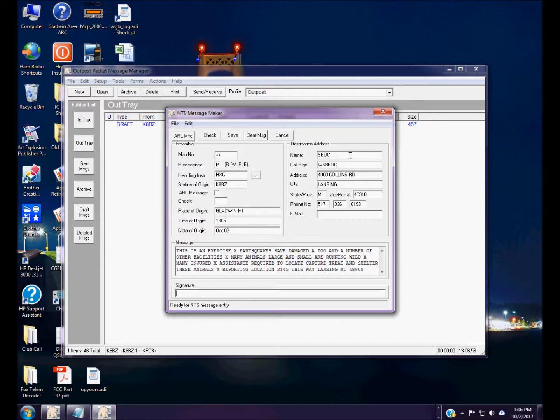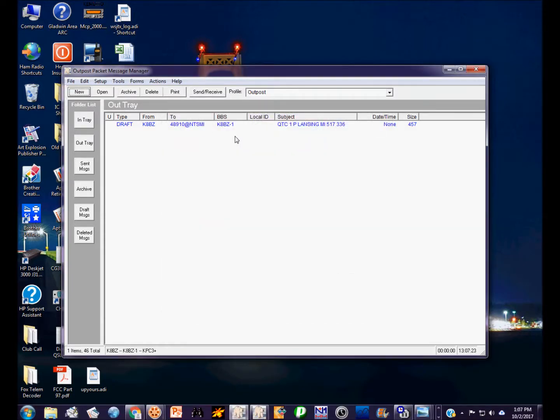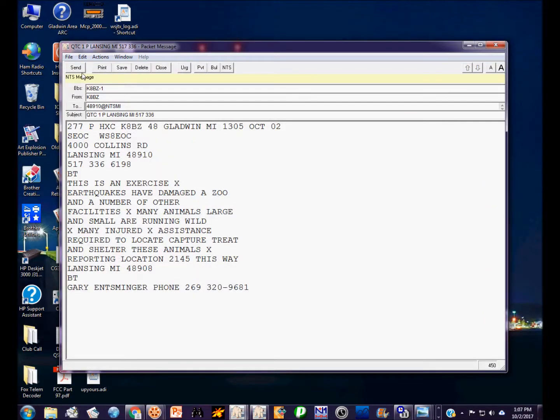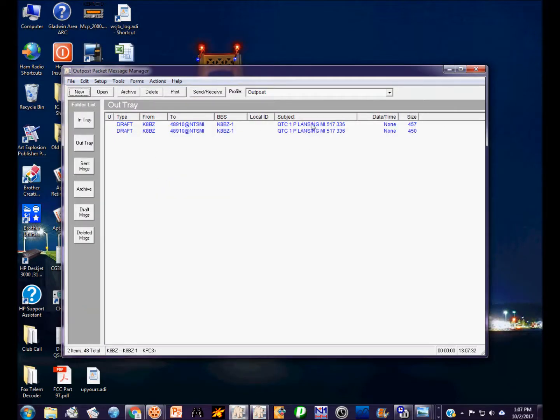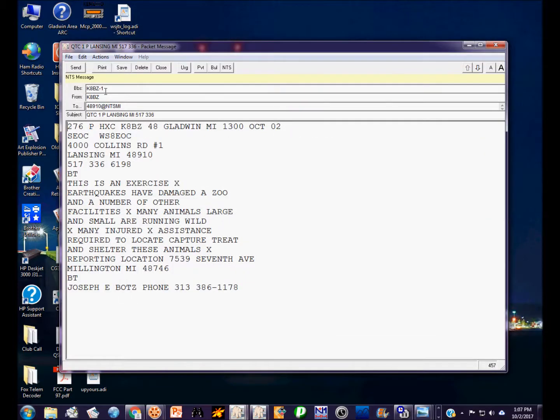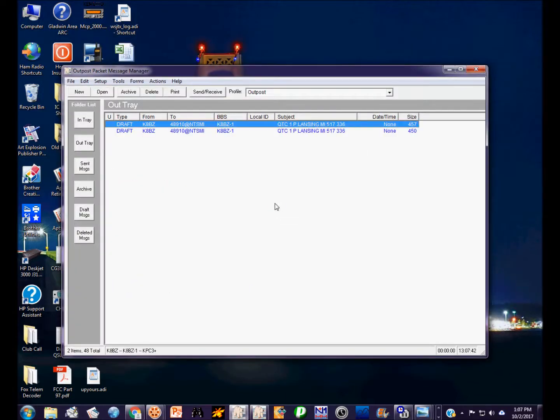And this signature is from the phone of 269-320-9681. We'll click check, so it will count the check, and we will save it. And it'll bring up the finalized version, and we'll save that again. Now I just want to verify one thing here. Let's open this message. Make sure I have two different, yeah, we do, two different signatures, so we're good to go there. Okay, very good.